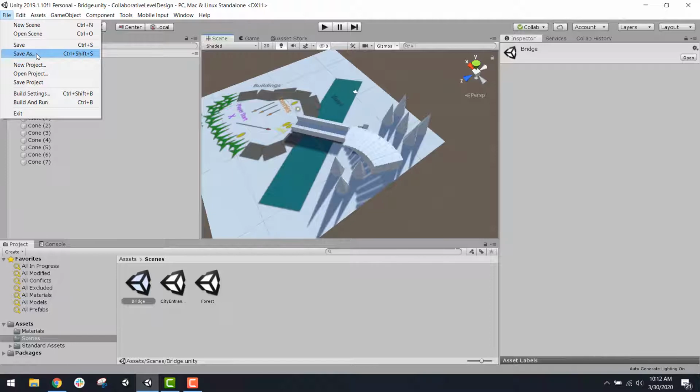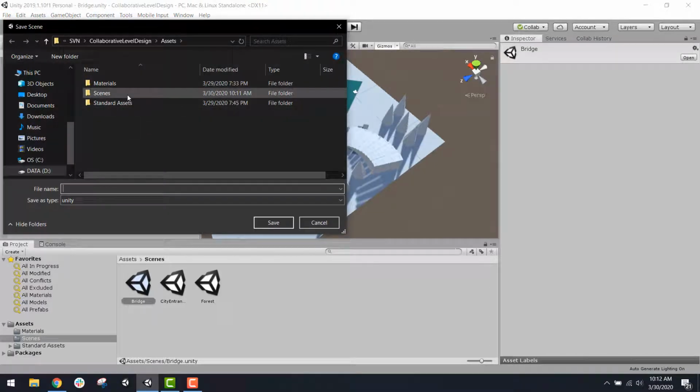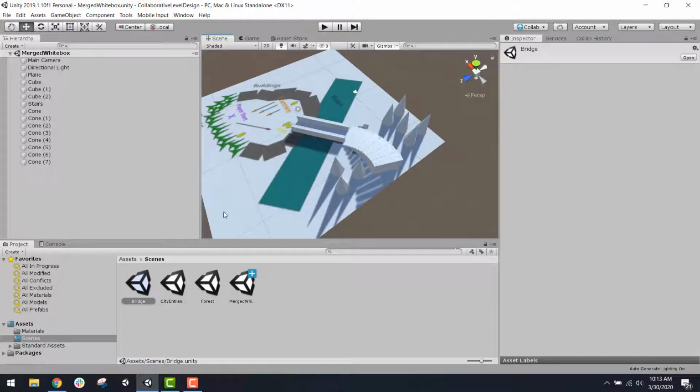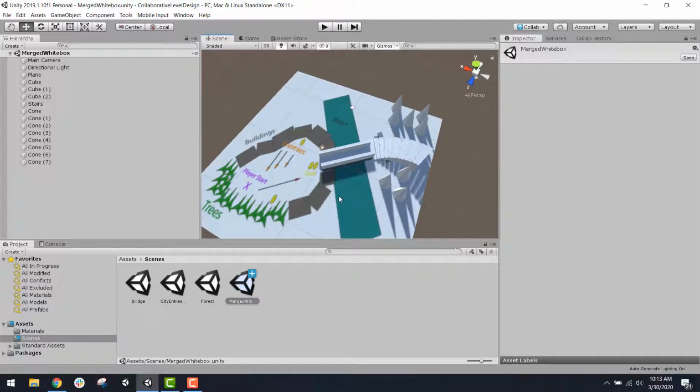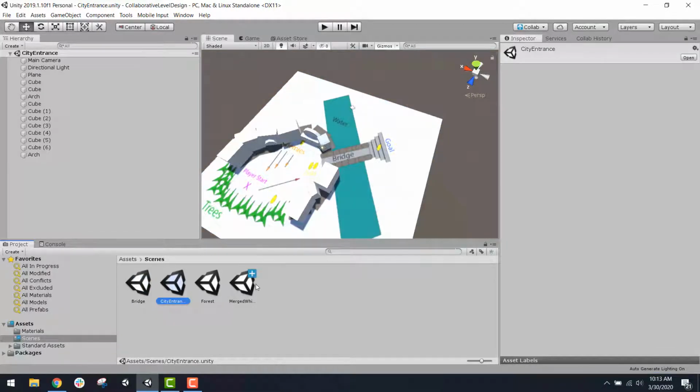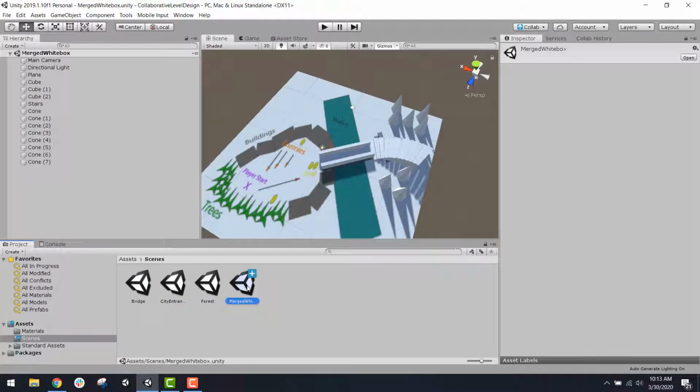So I'm starting with the bridge scene, and I'm going to choose Save As. I'm going to put it in my Scenes folder, and I'm going to call this MergedWhiteBox with no spaces. So my merged white box has the level that I started from, the bridge, but I still have my other scenes and I still have the bridge scene. So I'm not going to modify the bridge scene or any of the other scenes. I'm only going to change this merged white box.